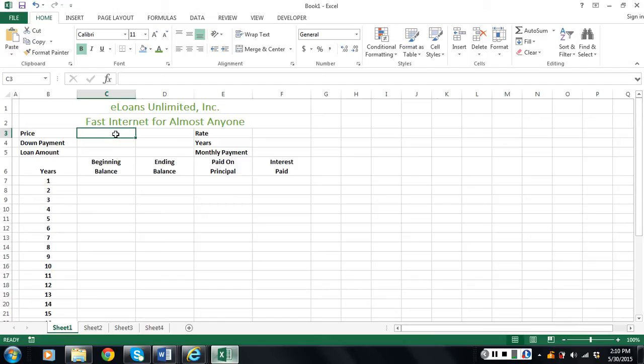In this example, we're going to type in a price of $350,000 and the down payment is going to be $75,000, and we're going to do the loan amount by calculation. We're going to come over here with the rate. We're going to do 6.50 and the percent sign. The years is going to be 30, and then the monthly payment is going to be what we've done before.